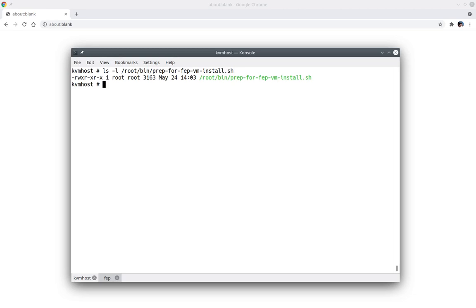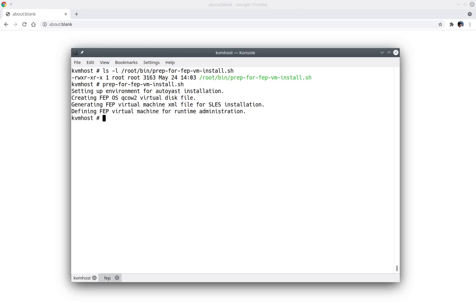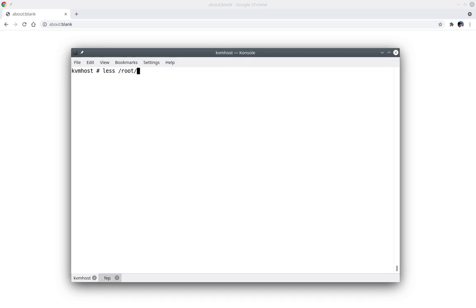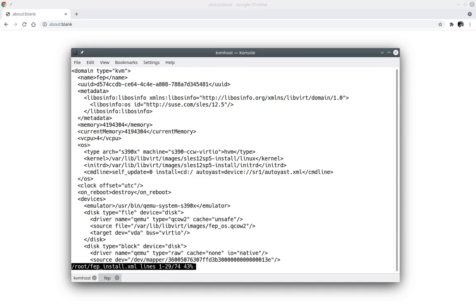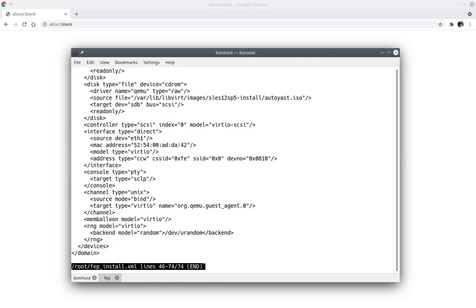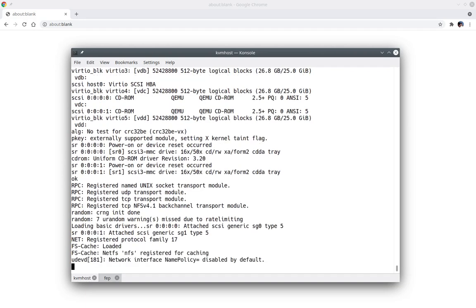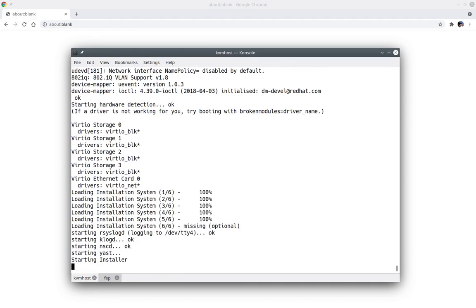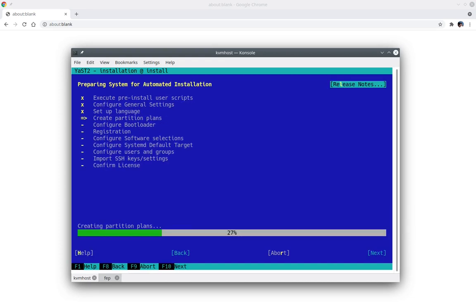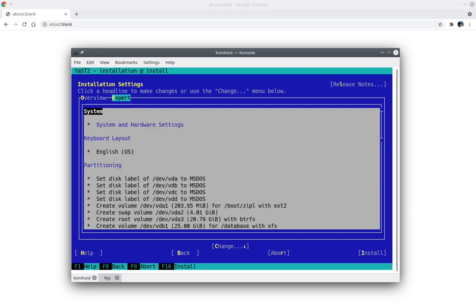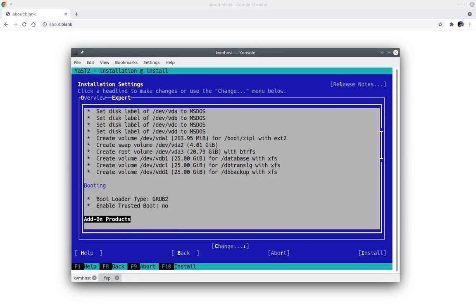Let's run the script that prepares the XML file for the KVM VM installation. Create the virtual machine, which will start the automated install. Review the installation settings and select Install to complete the automated installation.